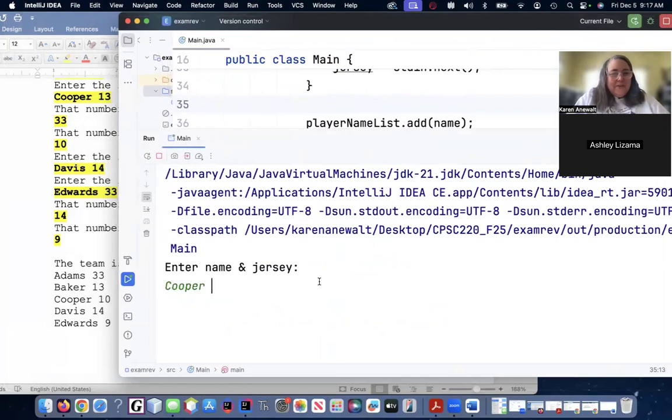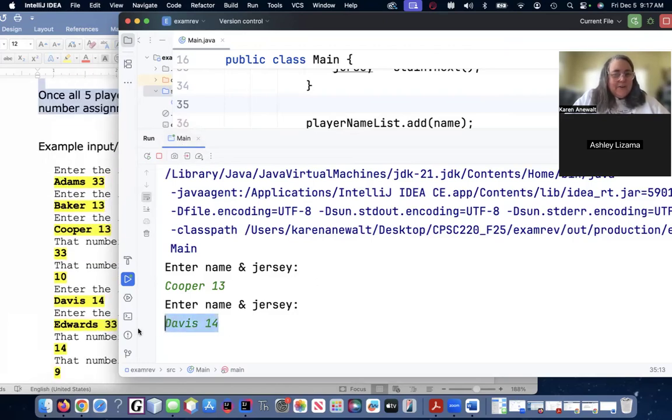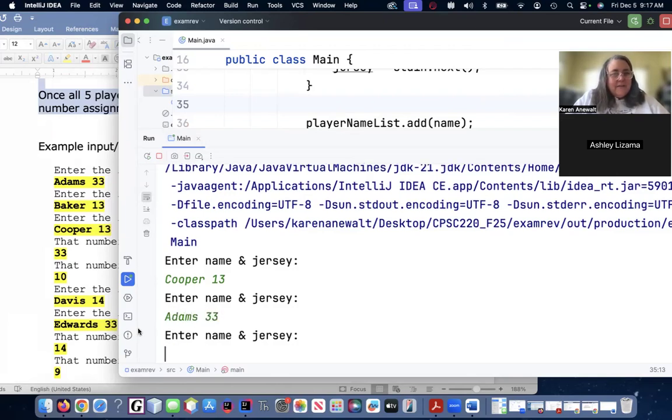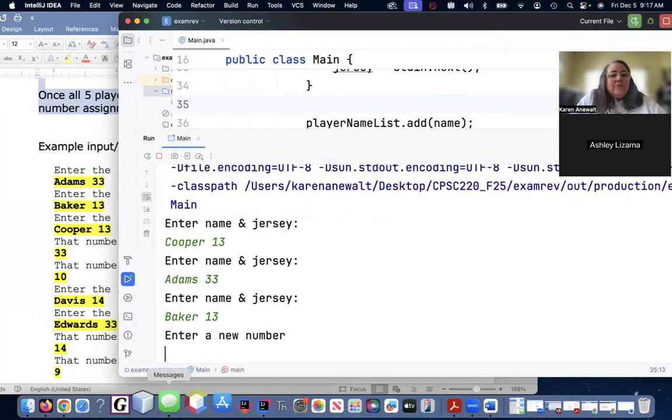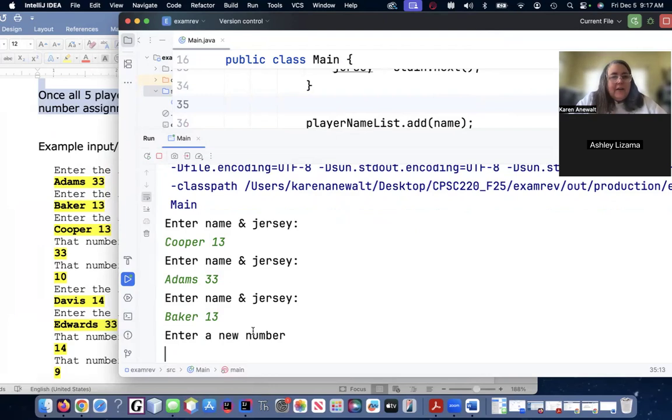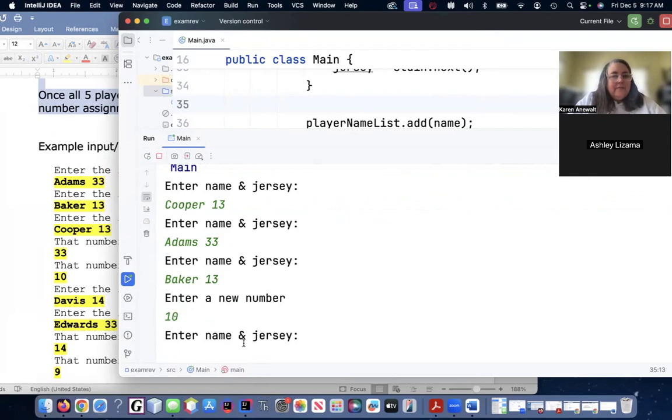All right, so I'm gonna do Cooper 13 and then Davis, wait, I skipped over one. Adams 33. And then Baker 13. So that was a duplicate, so it's gonna ask me to enter a second number for that one. So if I say 10, that's fine, because that wasn't a duplicate, so now it's moving on.